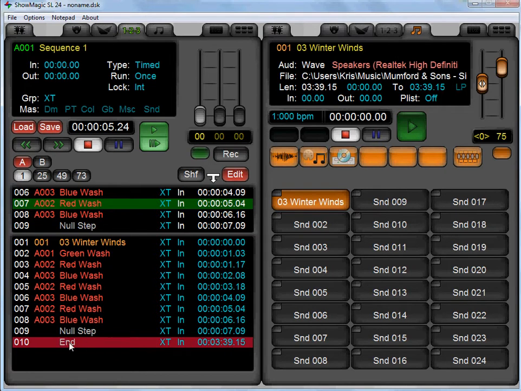It's useful to do that for certain things. If you were to add this track into a playlist, for example, this sequence into a playlist, it would be useful to have that set to the correct time.